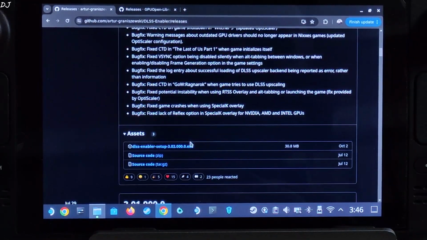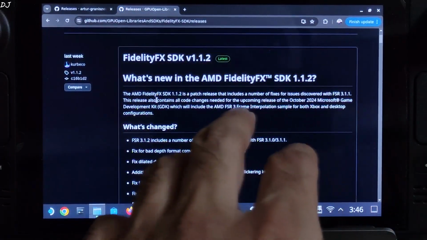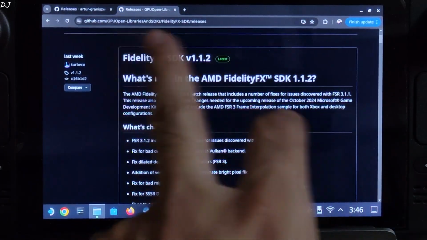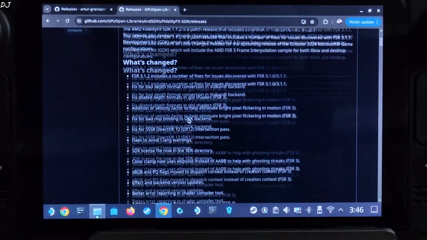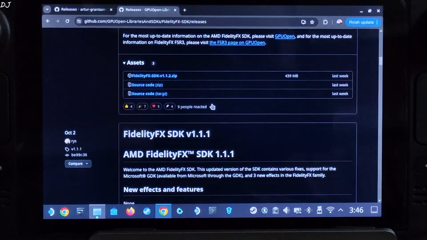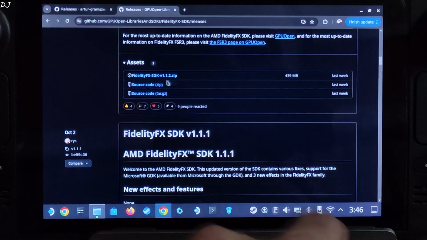Now this version of DLSS Enabler comes with FSR 3.1. I'll be updating it to 3.1.2. Just download the latest FidelityFX SDK from this site. Again, its link will be given in the description. FSR 3.1.2. Expand the assets section. Click on the .zip link.